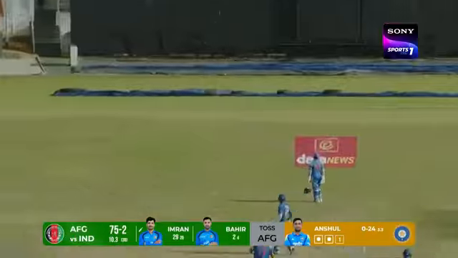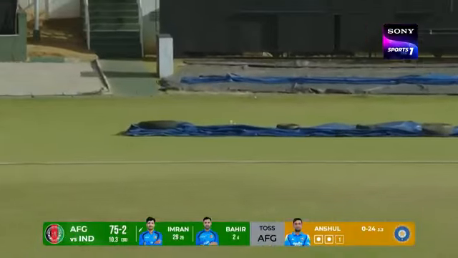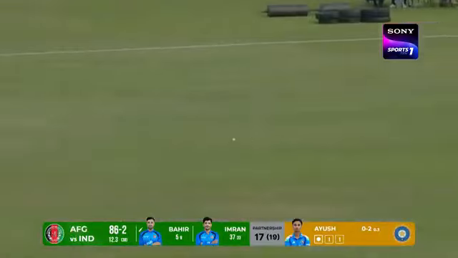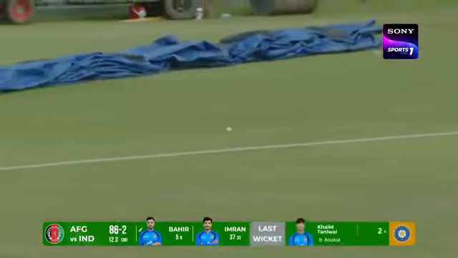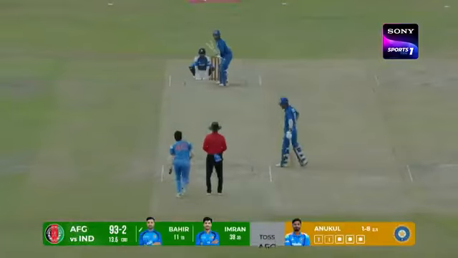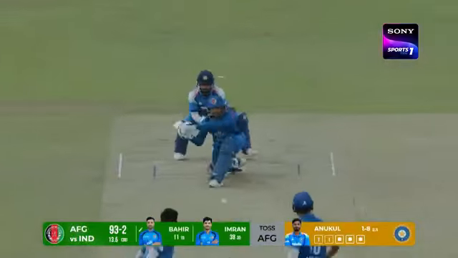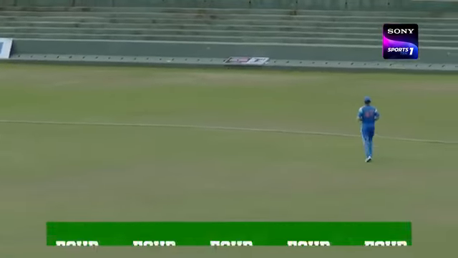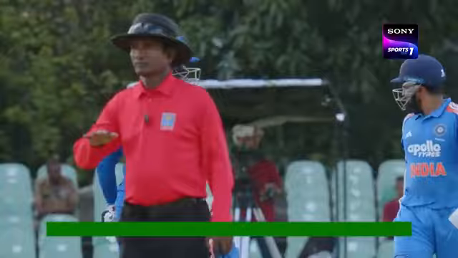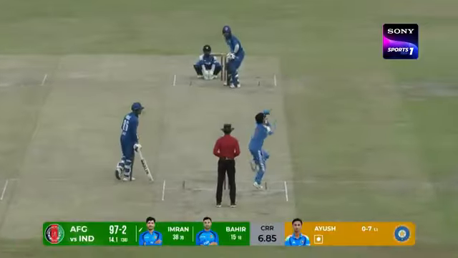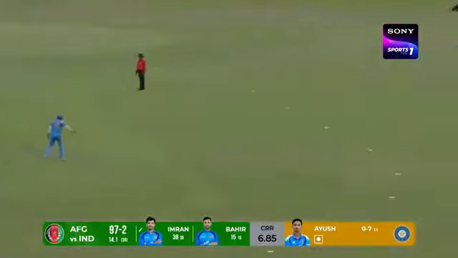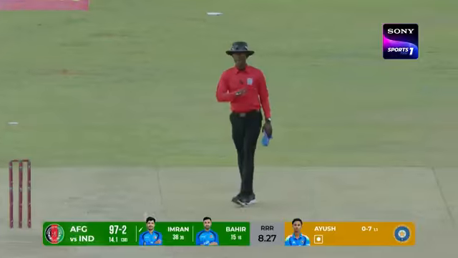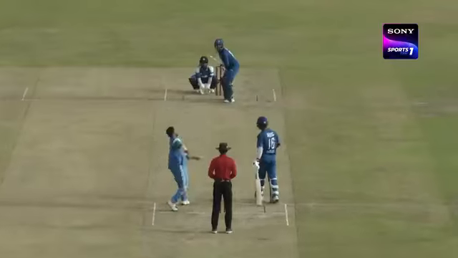Oh, top edge. One bounce, four. Oh, shot. That's the boundary. This time he gets it right. He tried it the previous delivery as well, but it was straight to the fielder. And this time swung away on the leg side, and he'll get a boundary. The 100's up for Afghanistan in the 15th over.